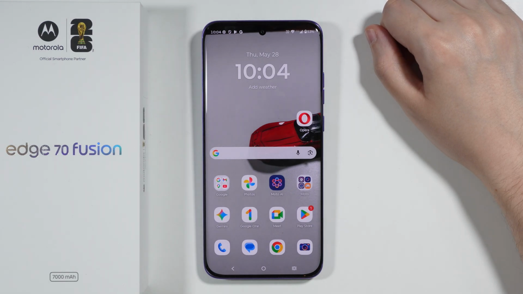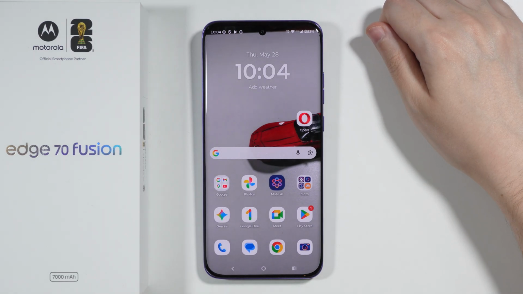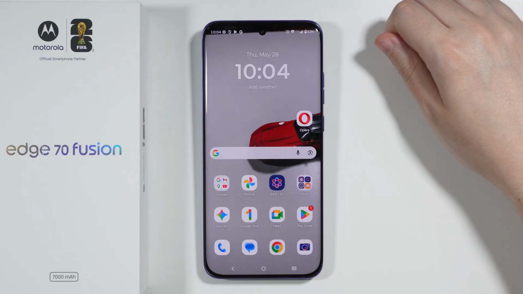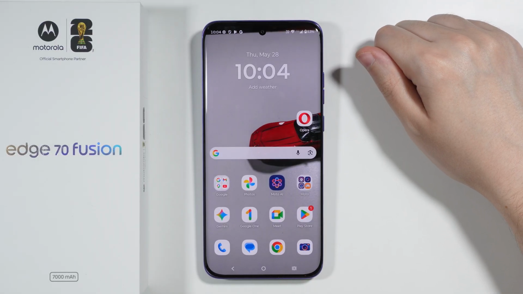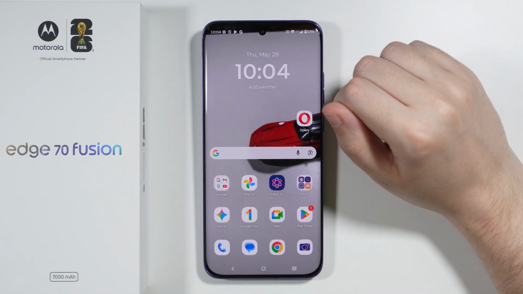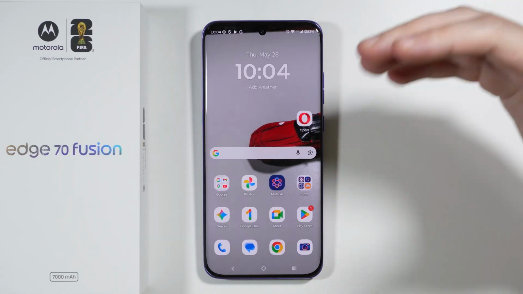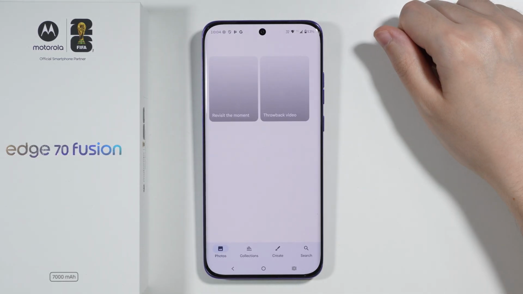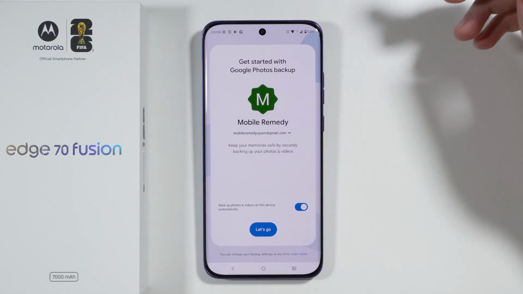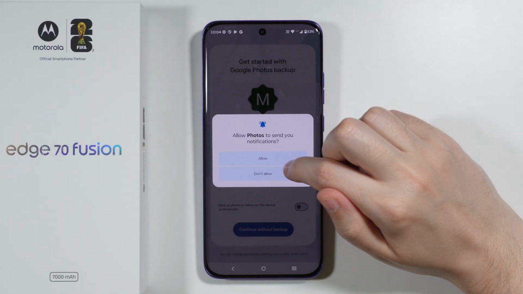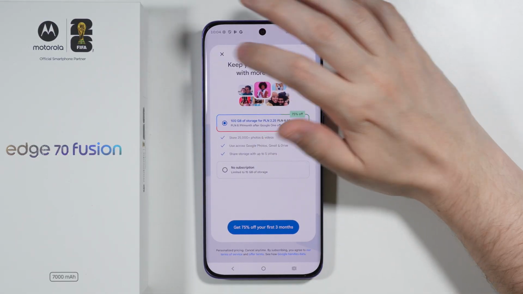If you want to disable the wallpaper scroll effect on the Motorola Edge 70 Fusion, the only thing that you can do is take a screenshot of your wallpaper, if you have it saved as a normal image, let's say in the Photos app, and then set that screenshot as the wallpaper. So let me quickly demonstrate. Let me just go through all of these prompts over here.